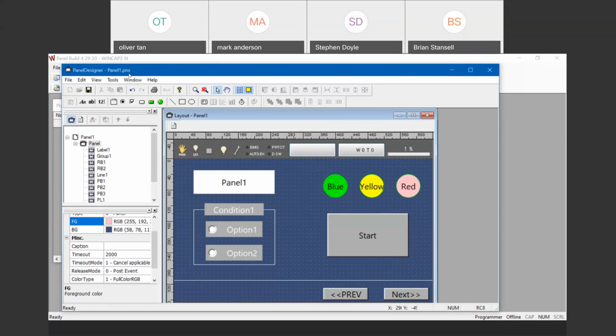Can this link with the simulator or control the simulator? Brian said you cannot simulate a panel screen in WINCAPS. However, through our virtual robot controller, you can simulate it. So I guess his question was, if we create this panel screen, are we able to simulate this panel screen with the robot moving around?